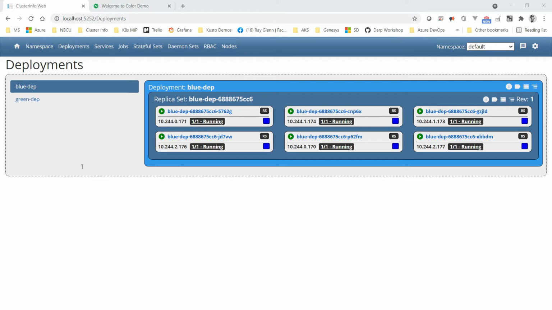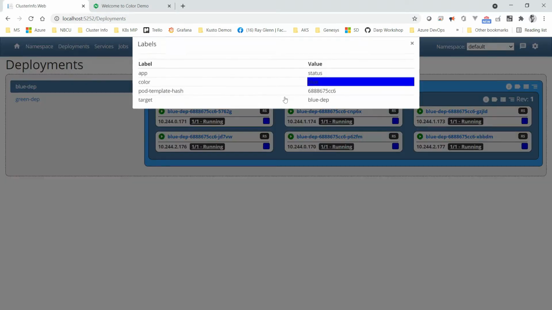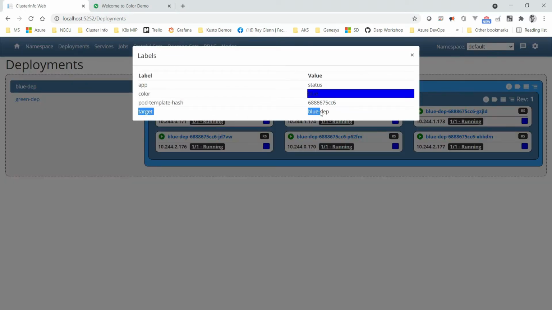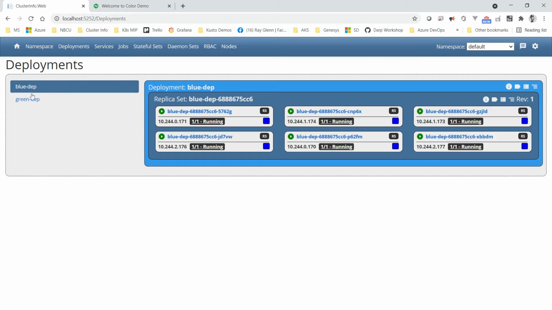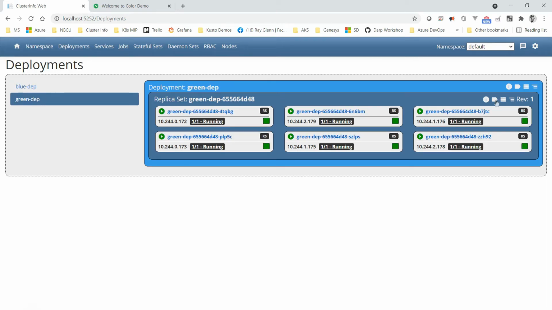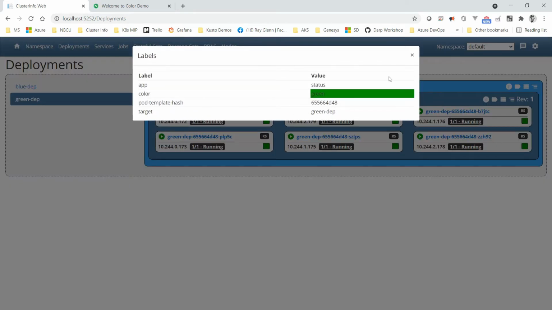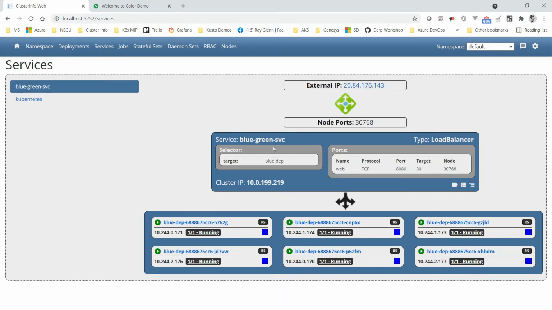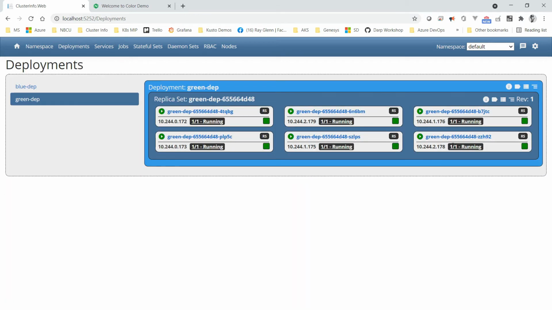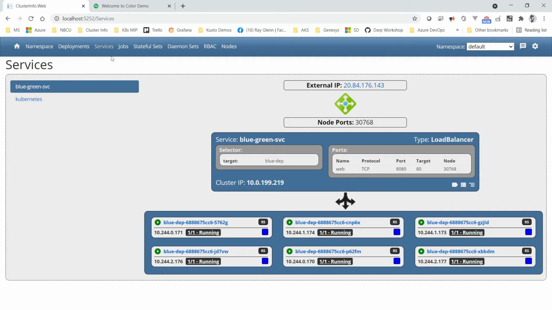And if we look at the labels of the blue deployment, it has target blue dep as our label. If we look at the labels of the green deployment, it has target green dep, and our service is now looking for blue dep. So now that we know that the green deployment has started up successfully, we can make sure that everything is working. We're going to switch the users of this service, of this IP address, to the new green deployment.